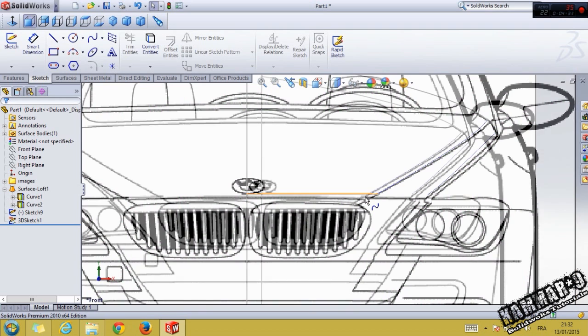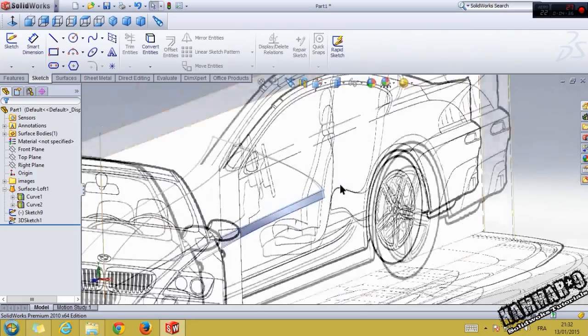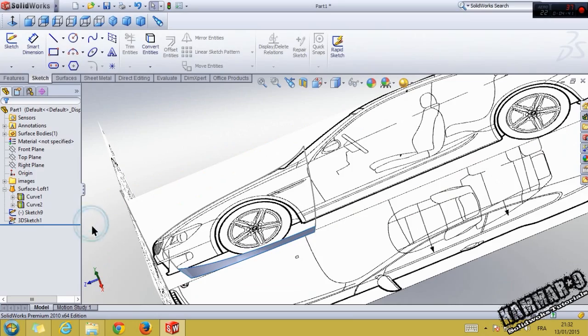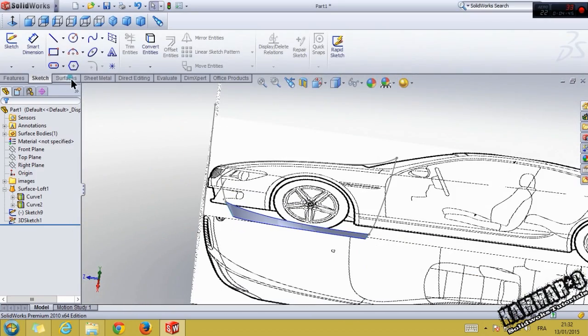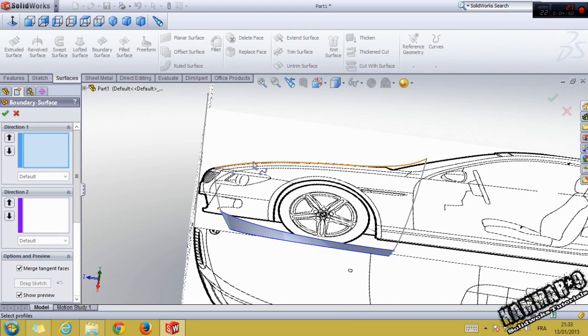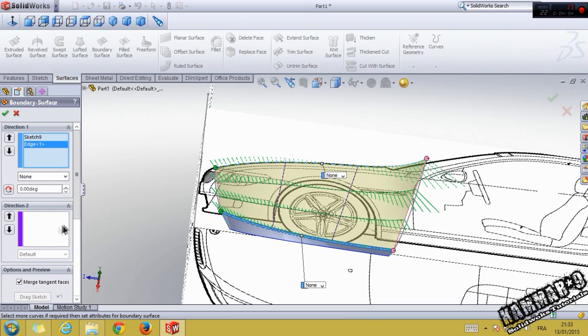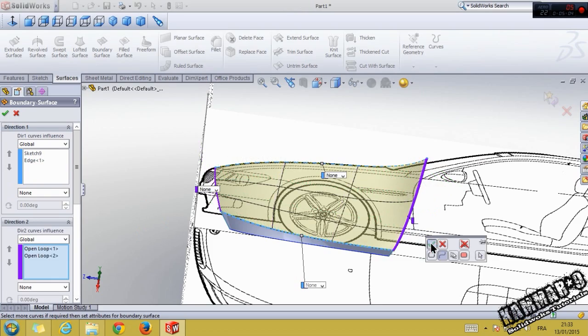We have a problem here, but we can do that earlier. Now go to surface boundary. Select this one and this with the guide. Select this, do OK, select this and OK.